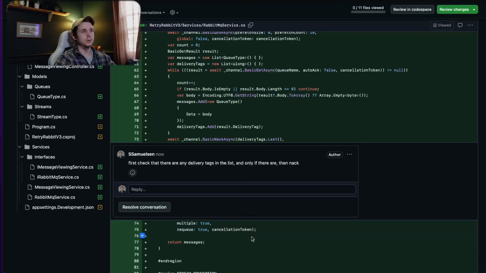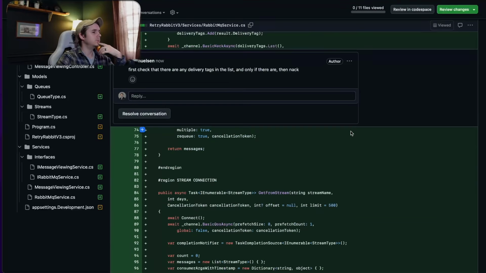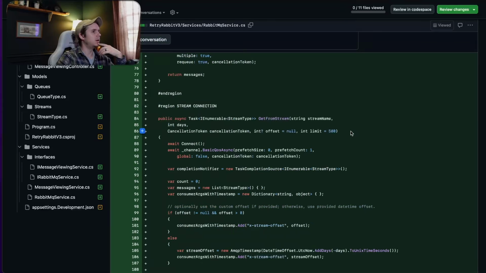And just, talking about the project briefly, the reason I'm nacking this and requeuing as opposed to acking the messages is because I don't want this to be a destructive read on the queue. I want the messages to still be present after I read off this queue. So again, just some insight as to why that's used.